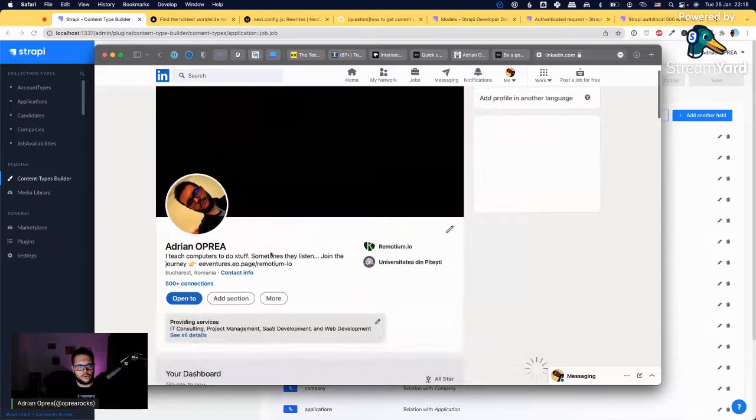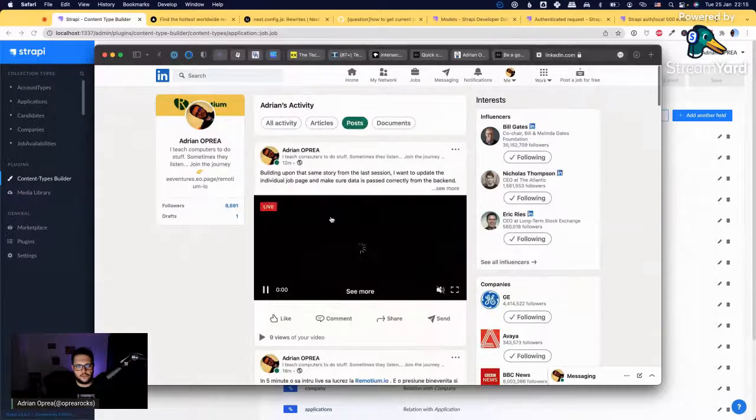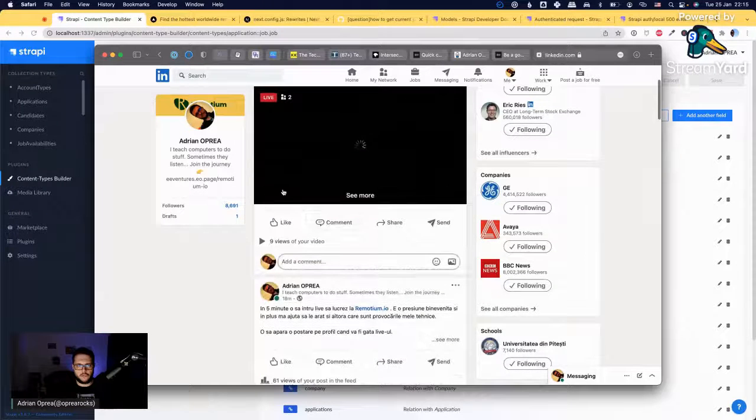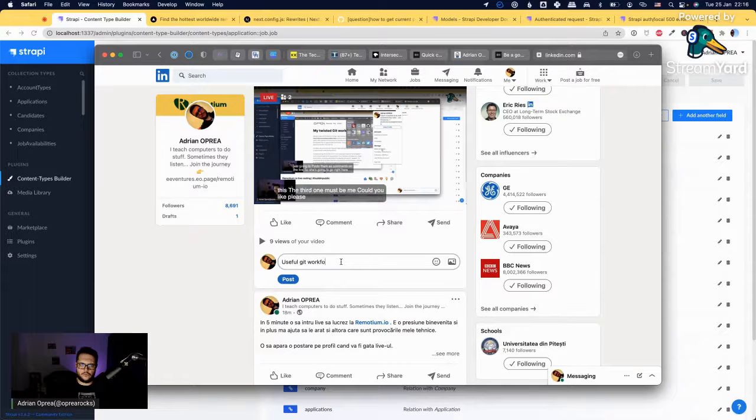So if I go to, right, I think I found it. So I'm gonna type comment over here. And I really hope, let me know if the quality is okay, if you can view everything, if it's visible. So I'm gonna say useful Git workflow links.